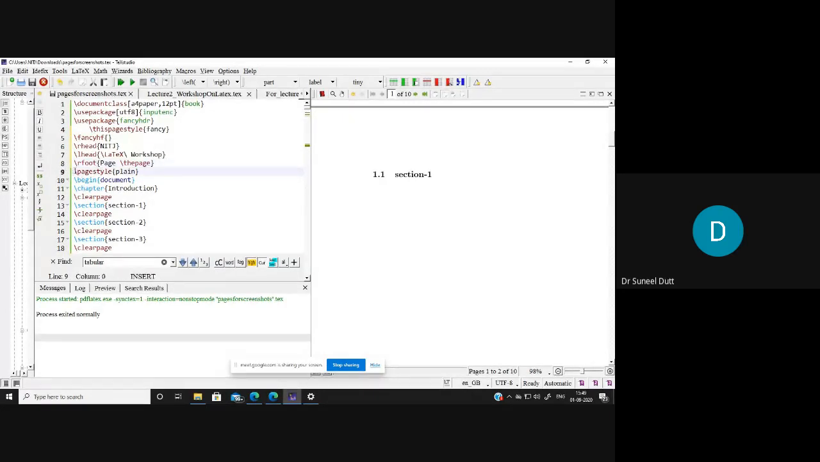If I insert it here, so what it is asking is that, see, there is a difference between this page style and page style. So this page style will be changing the style of only a single page, but the pagestyle command will be changing it for the whole of the document. So page style fancy, we are asking that we need a fancy header, and that fancy header is defined by these different things. On the right head, we want to print NITJ, on the left hand we want to print the LaTeX workshop, and in the footer we want to have the page and the page numbers here.